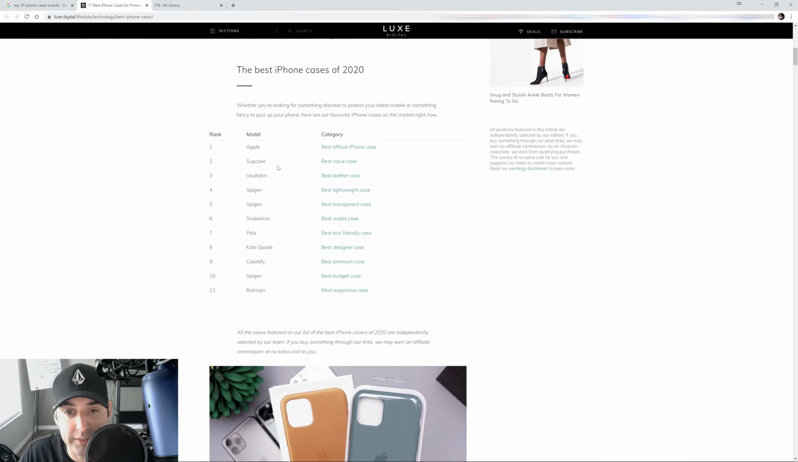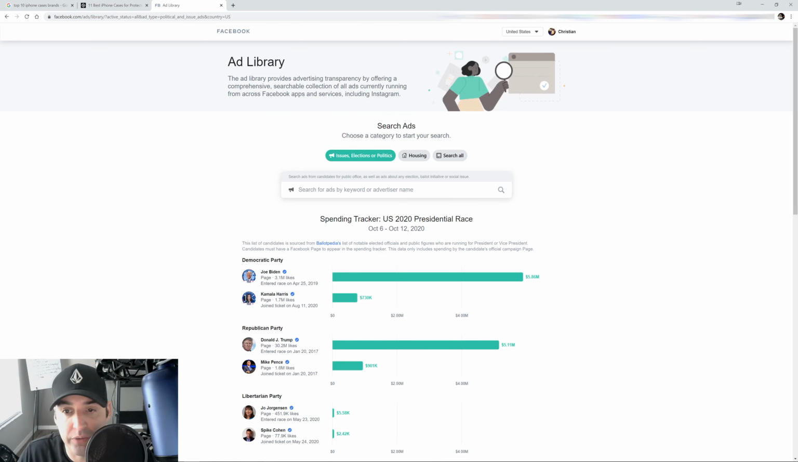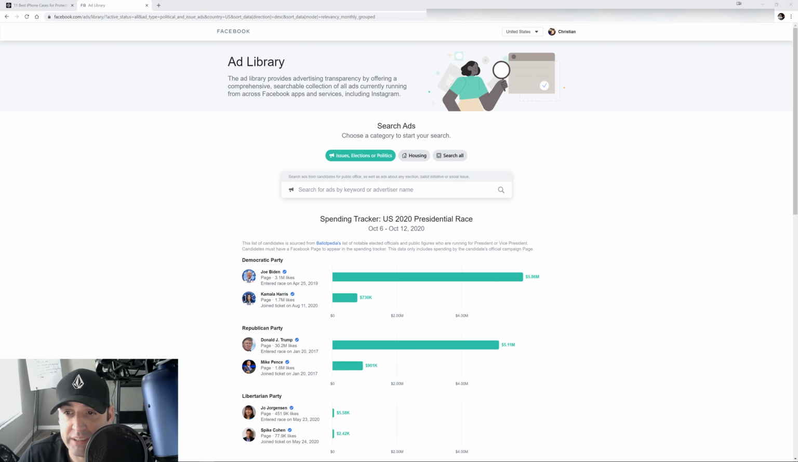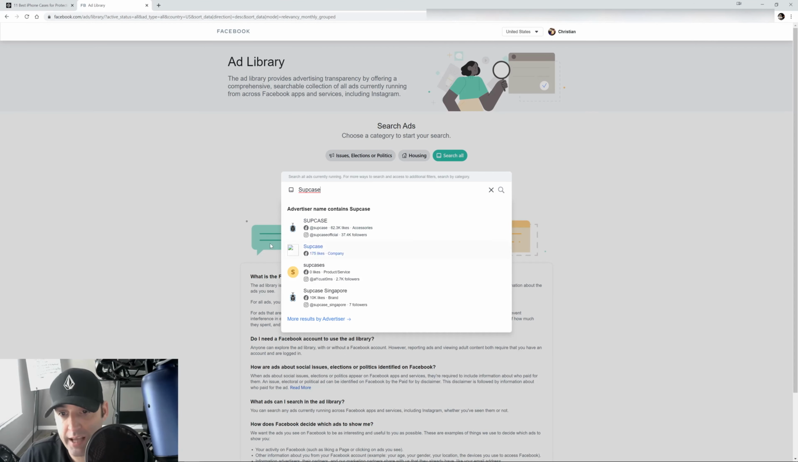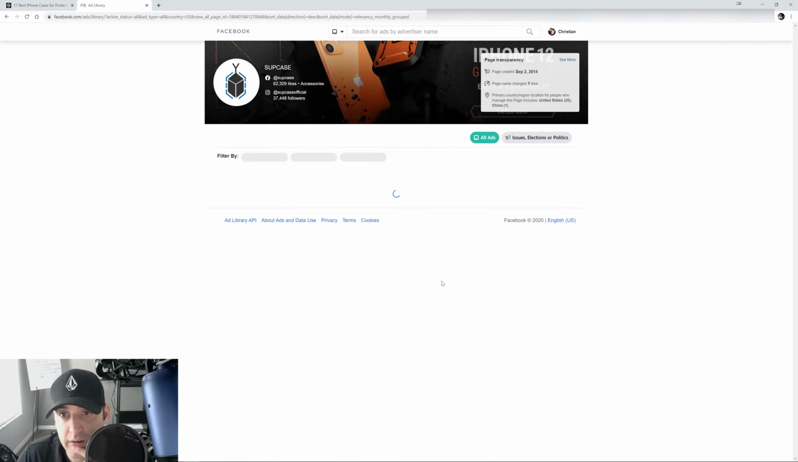So Apple obviously makes their own case. Supcase, never heard of it. So let's see if they're advertising. So we go to the library and we select search all. We click search all because if you don't do that, you're only going to be searching for issues, elections, and politics. Then we just paste the name of that case. And let's see what comes up.